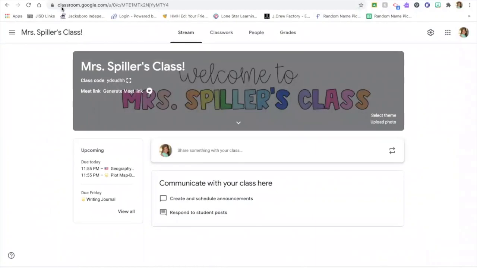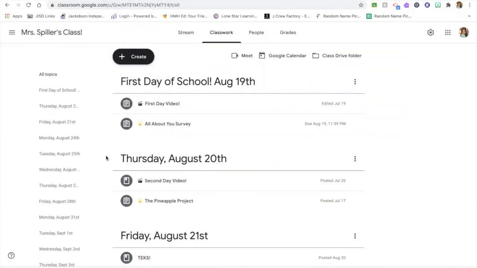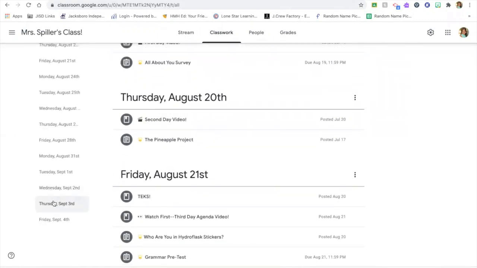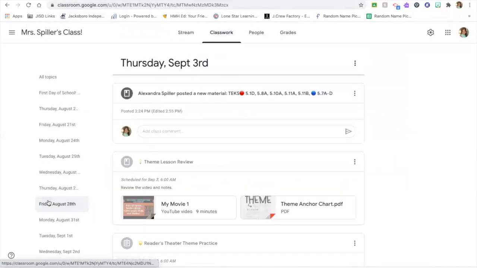So we are going to start learning about the 5 regions of the United States. I need to show you how to access everything you need to do your assignments for the next couple weeks. You're going to start by going to classwork, September 3rd. I'm just going to scroll down. You can do it on the side too. Thursday, September 3rd, which should be today's date.